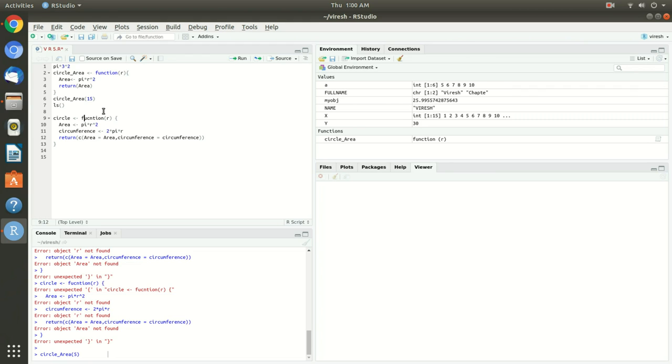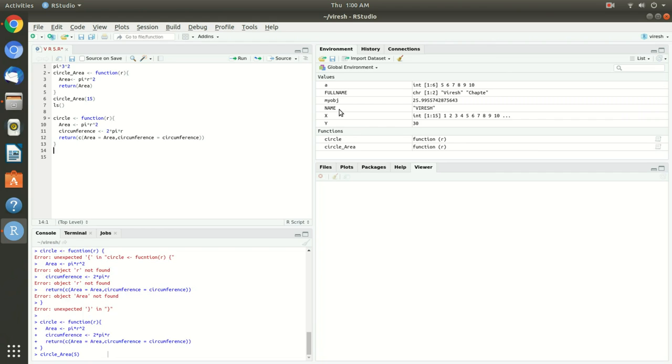Just check it out. You're getting an error here for the curly bracket. Sorry, my dear. This is what I do. A spelling mistake used to be there. Okay, so simply we created a circle function which is going to give us area and circumference.